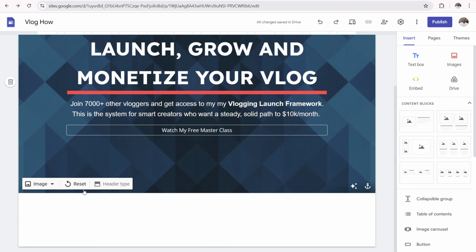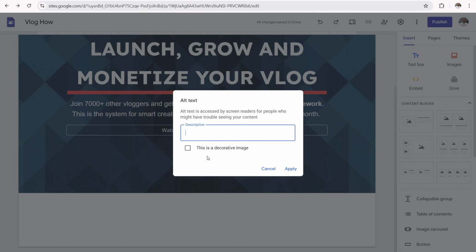And last, if you click on image down over here, you'll see something that says alt text right there. Now for the background image for your offer section, in general, it's going to be decorative. So you want to click this little checkbox right there. This is a decorative image, and that is it. Now, what is alt text? It's just used to describe what the image is for people who may have trouble accessing the image.